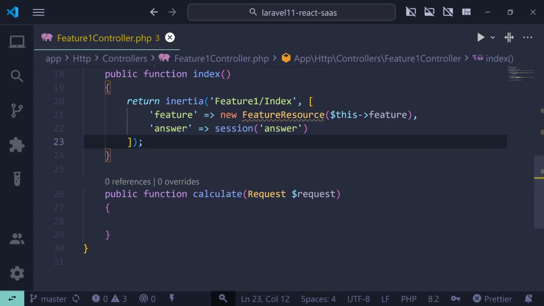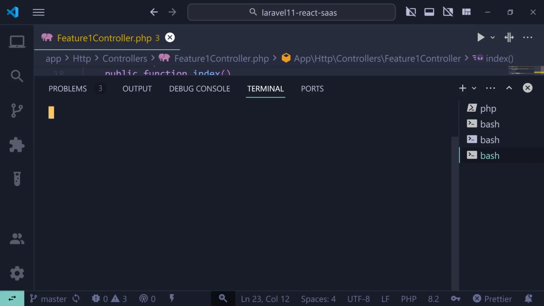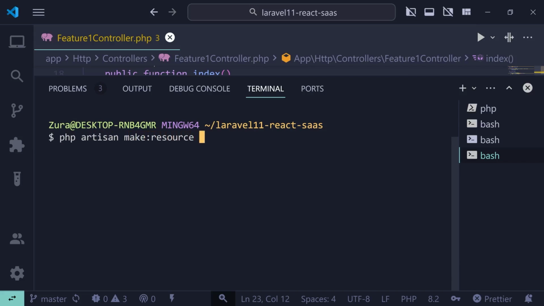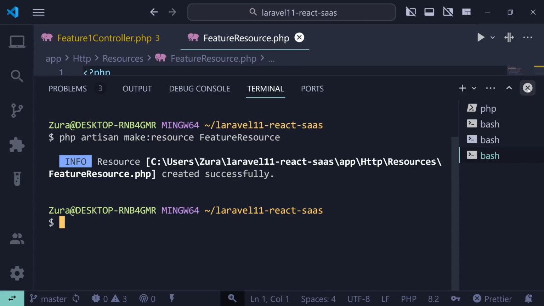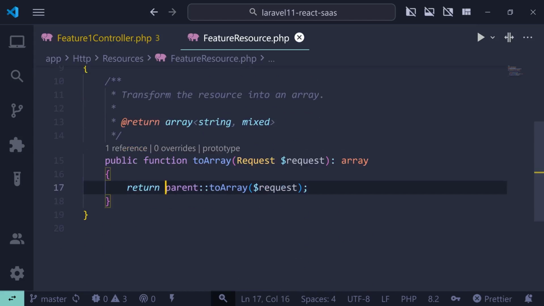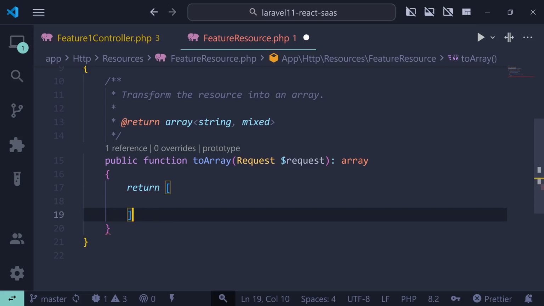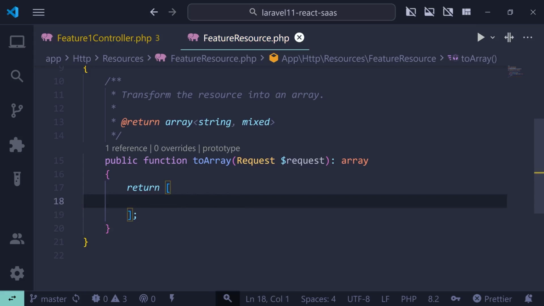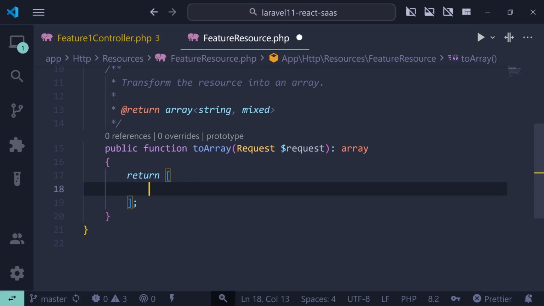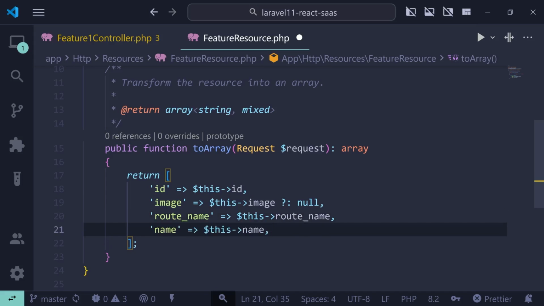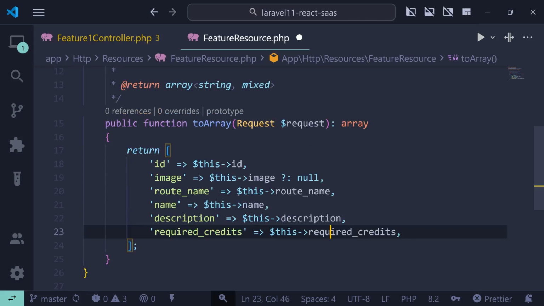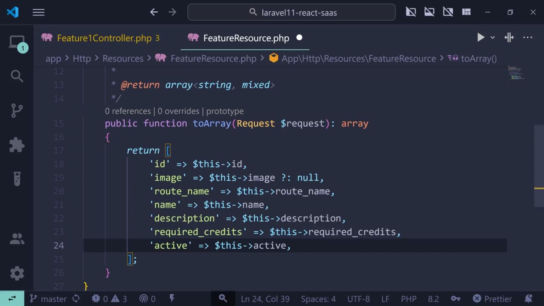So I'm going to basically bring up the terminal and execute PHP artisan make resource feature resource. Let's hit the enter. Feature resource was created. Let's open that, and I'm going to change this, return an array, and I'm going to define the properties right here. We're going to return ID, we're going to return image, root name, name, description, required credits, and active.